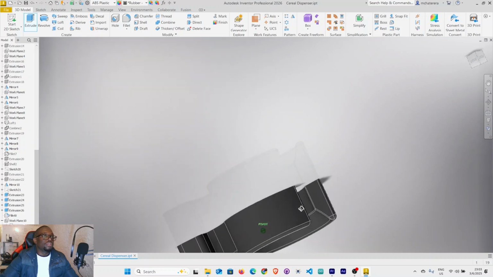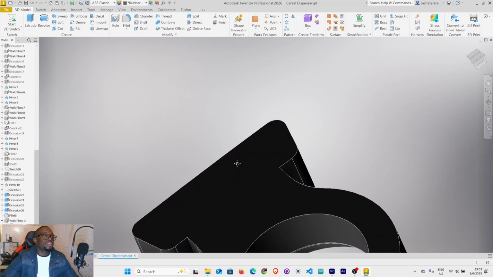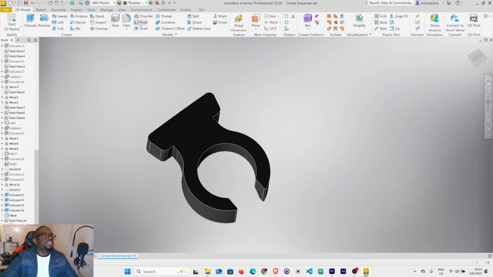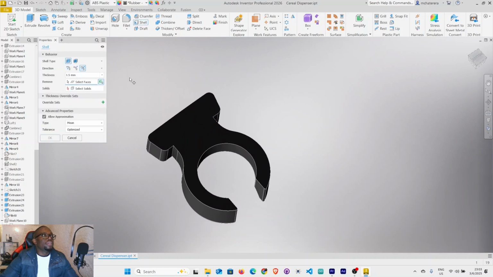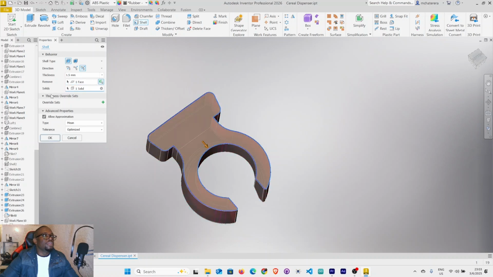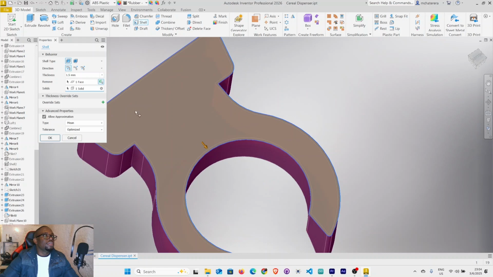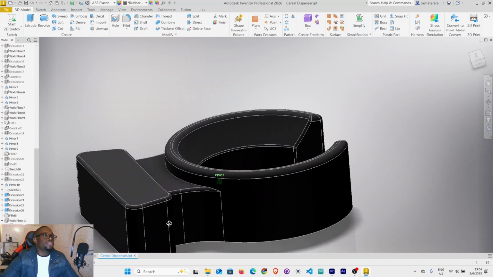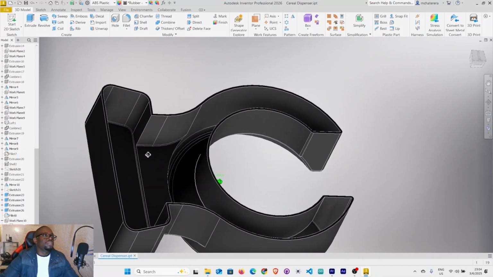So it's now a complete solid. Now let's show this. Select shell, and the face that I want to remove is this one, and the solid is still this one. Okay, I'm going with this one here, 1.5 millimeters. Click OK. There we go. Right, so it's now shelled.